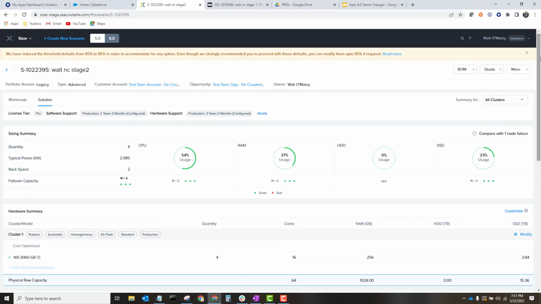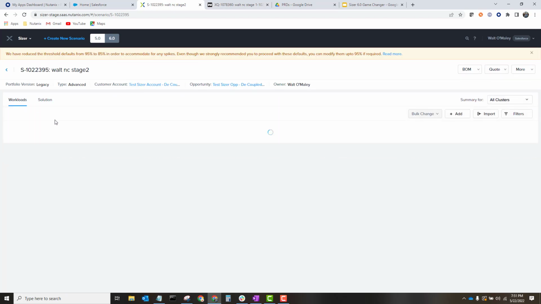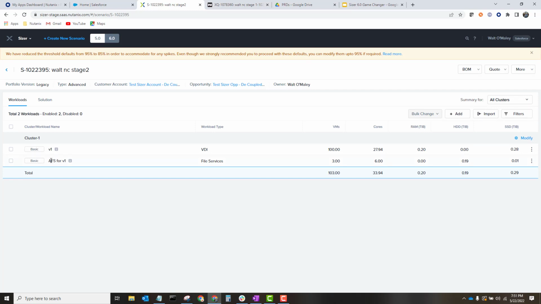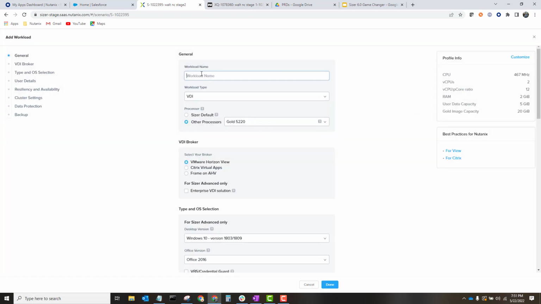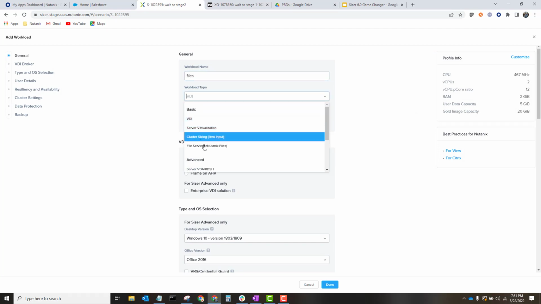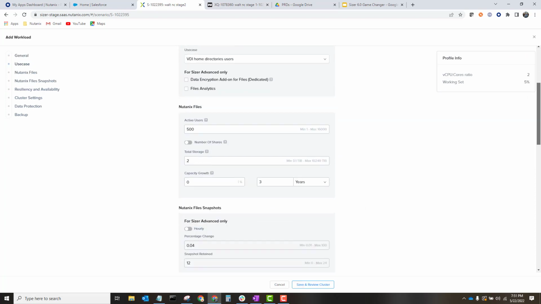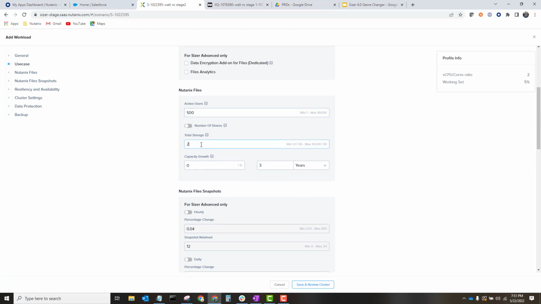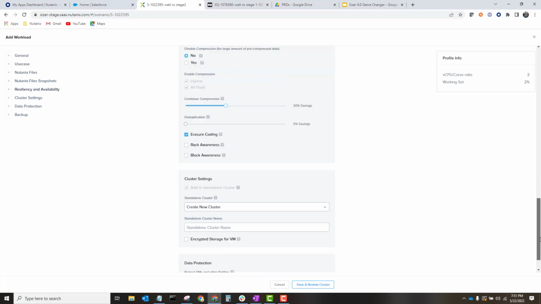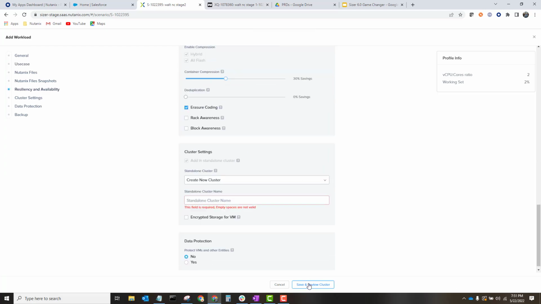Okay, let me go ahead and also demo the notion of a multi-cloud or hybrid cloud. So I'm going to add another workload and we're going to put it in a different cluster. Let's say that's 100 VDI task workers, but they have a bunch of files, documents that they need to access. Let's say it's about 200 terabytes. That's fine too. And let's just go ahead and save it.